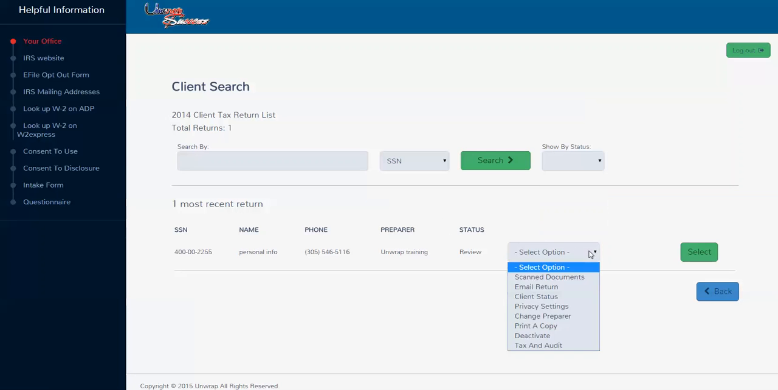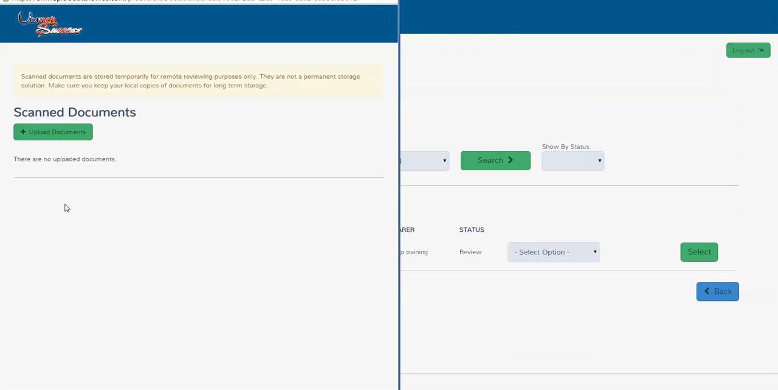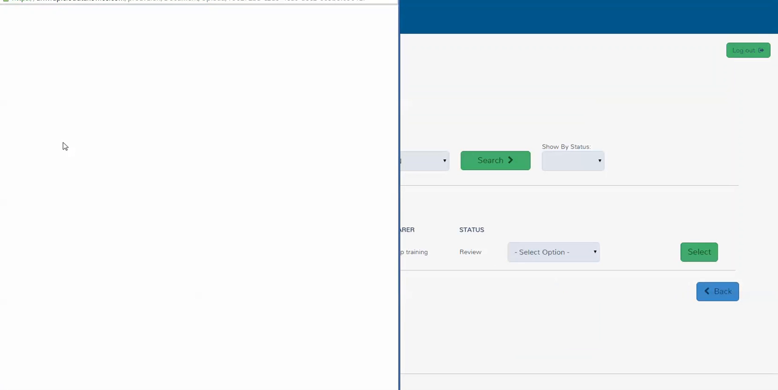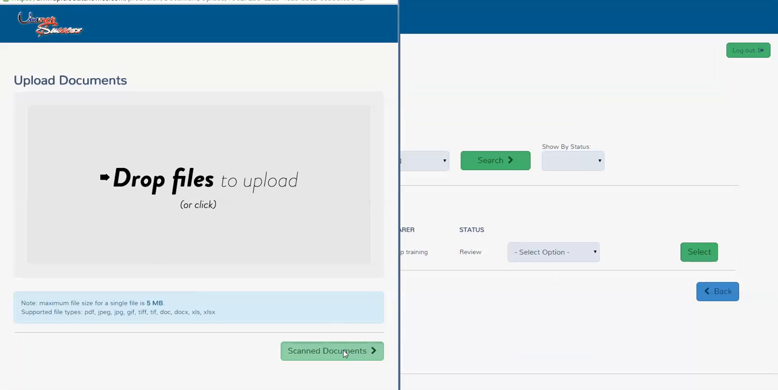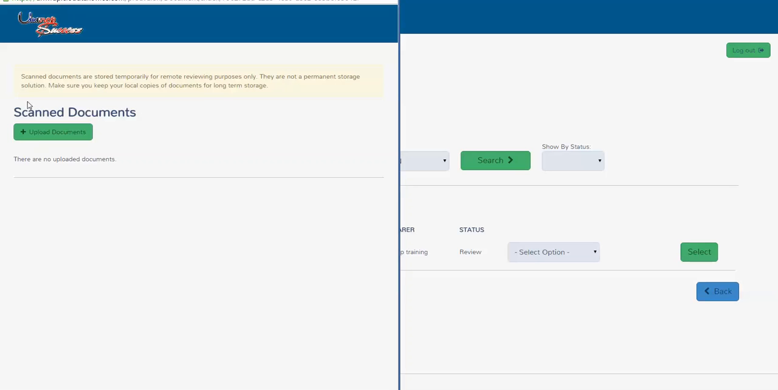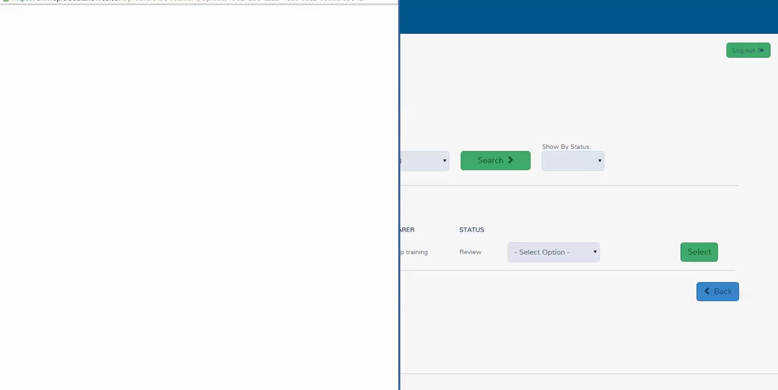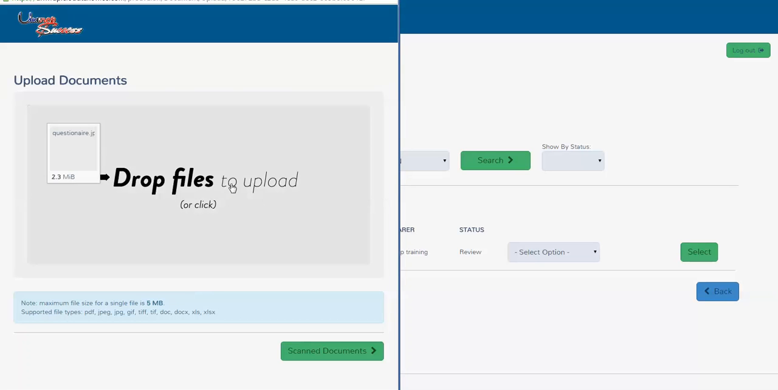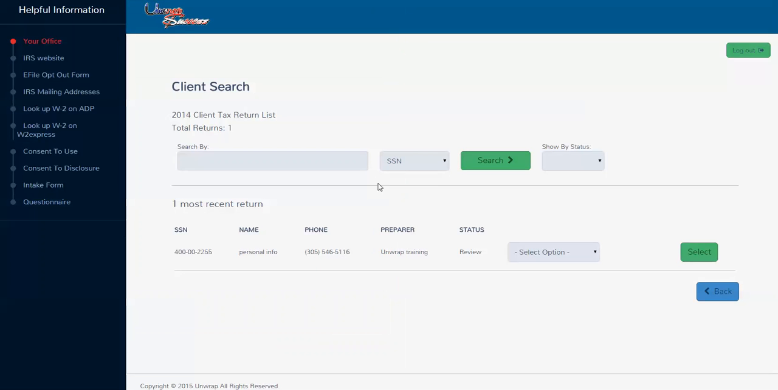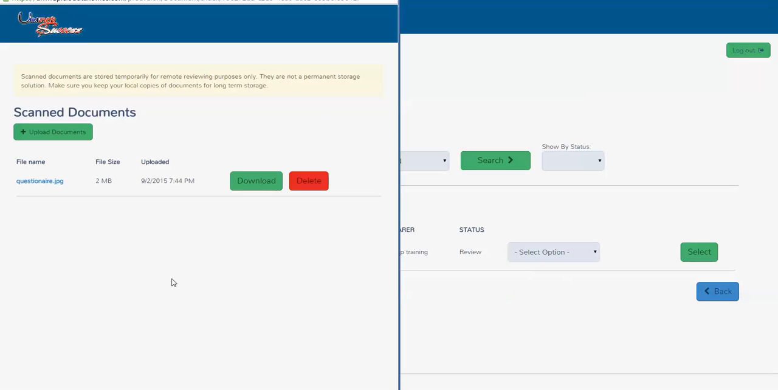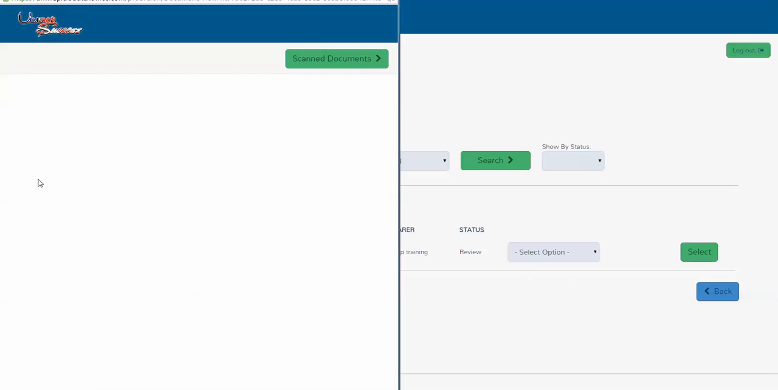I can click in here and I can select option. I can attach my scanned documents. So if you're out in the field and you're using your phone to do returns, you can actually take pictures and use your picture library to upload those documents. Or if you're using the questionnaire, you can just take the questionnaire and attach it to the return completed if you're scanning it back in. Okay? And so when you come back into this return and you look at your scanned documents, you'll see that you got your questionnaire in here.